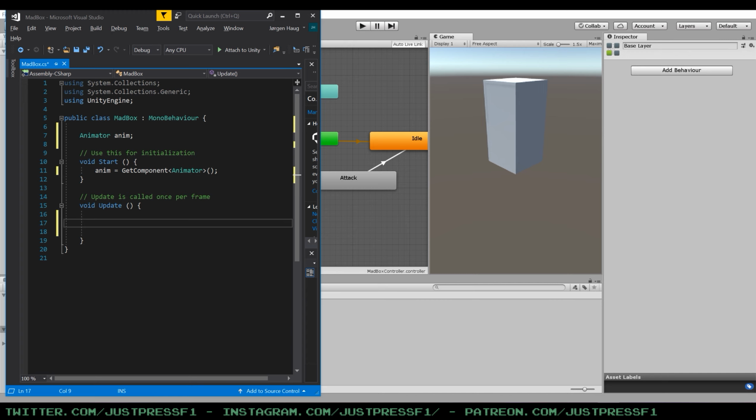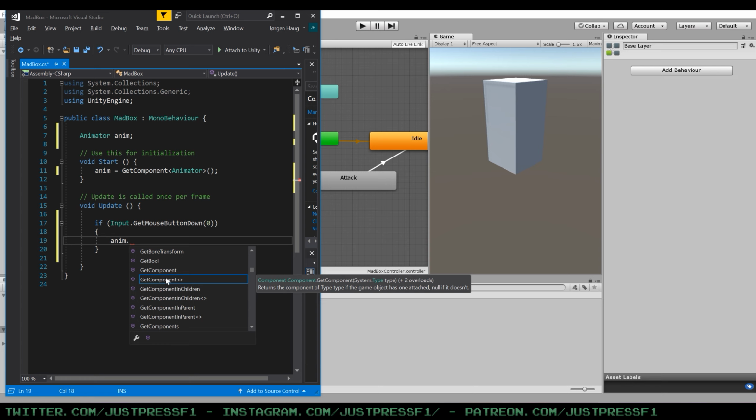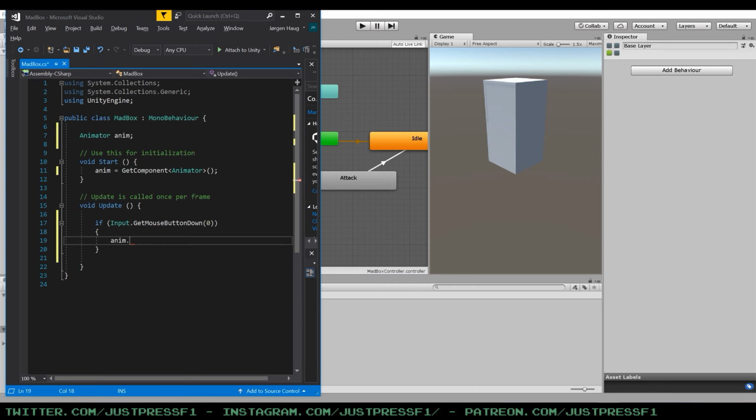And in the update function here, I want to be checking if the mouse button is pressed down. So Input.GetMouseButtonDown. I'm going to write a 0 there just to make sure that it's checking for the left mouse button. 0 is the left mouse button, 1 is the right mouse button. And if that is pressed down, I want to play the attack animation. So I want the animation controller, which we reference in here, to play the attack animation.